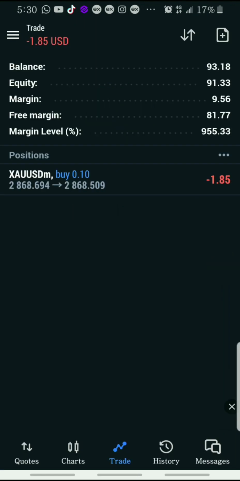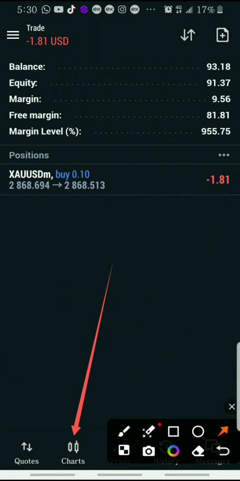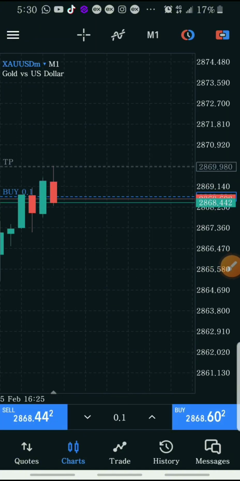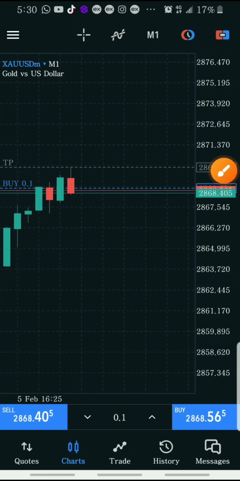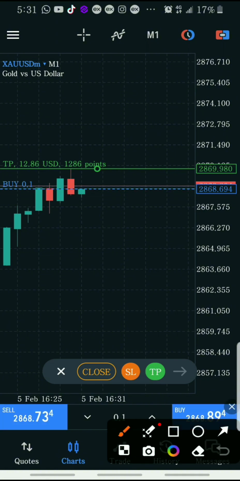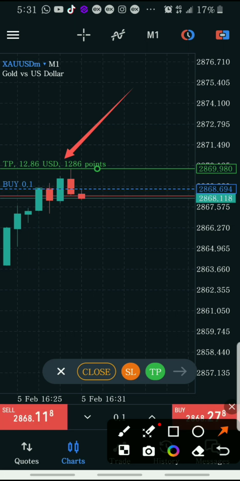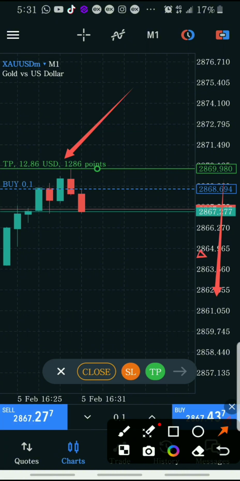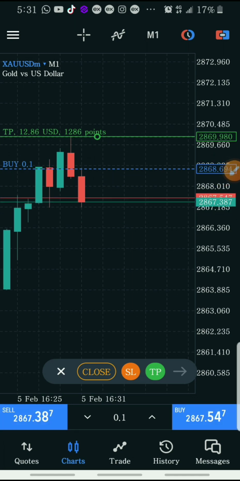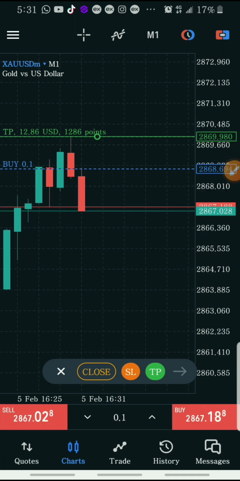So if you go back to the charts, if you click on this chart, it will take you back to the charts. You can see the positions you are having. If you click on it, it gives you how much you'll be making. This is my TP, and it is telling me I'll be making $12 on this position. And that's one way of editing your position.